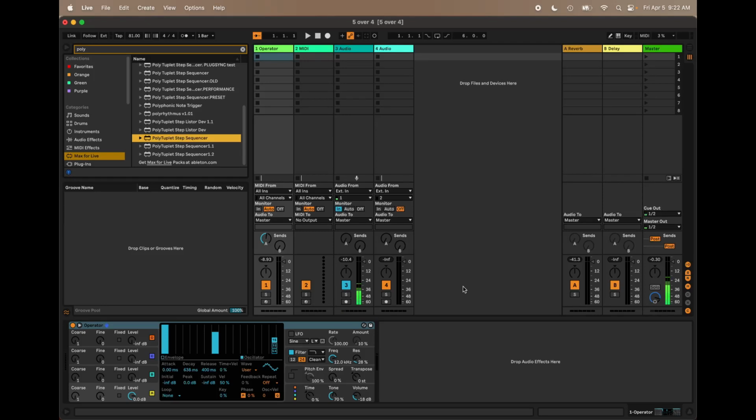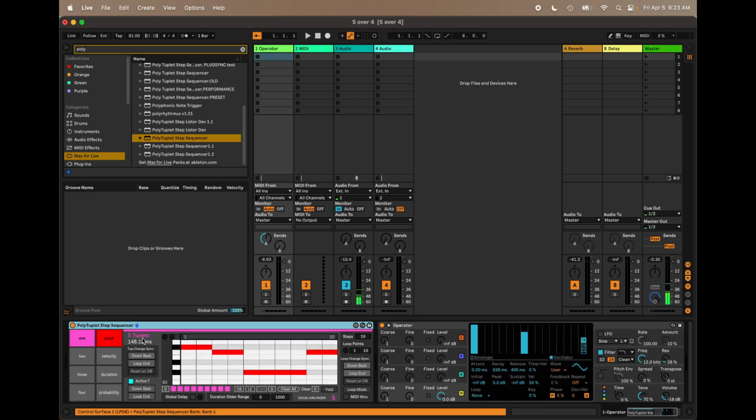Today I'm going to show you how to create a 5/4 polyrhythm in Ableton Live using the PolyTuplet Step Sequencer Max for Live device. Here I have an Operator sitting in a MIDI channel with a simple waveform. I'm going to drag and drop the PolyTuplet Step Sequencer Max for Live device in front of it.